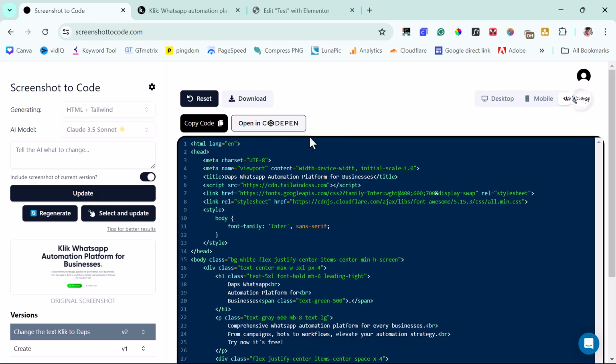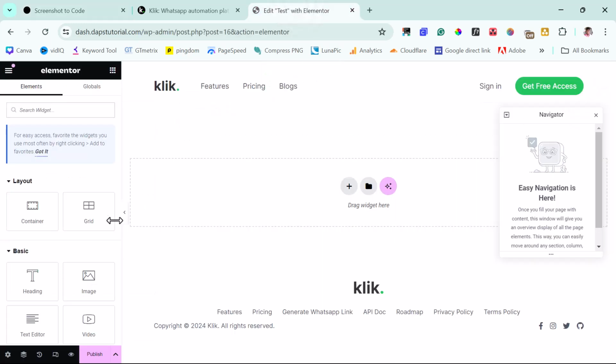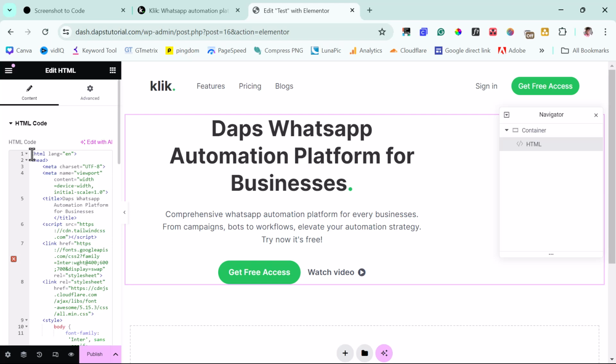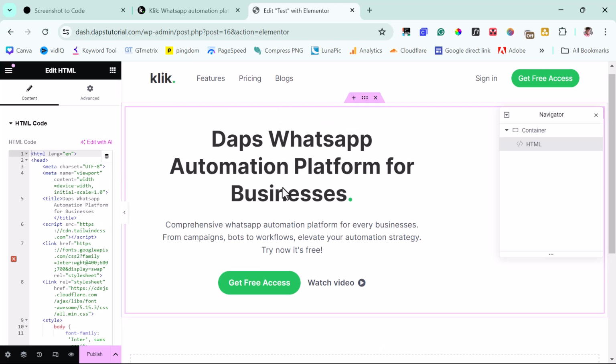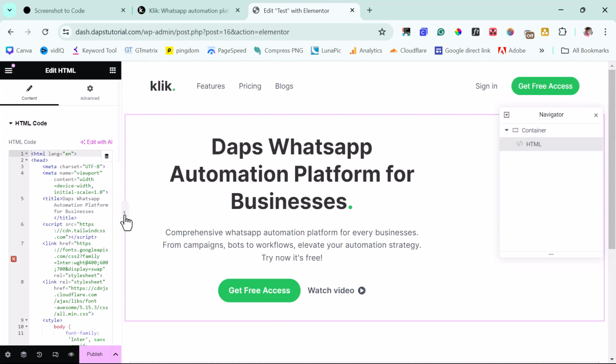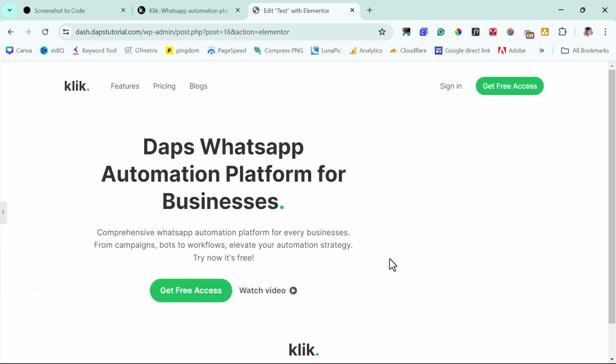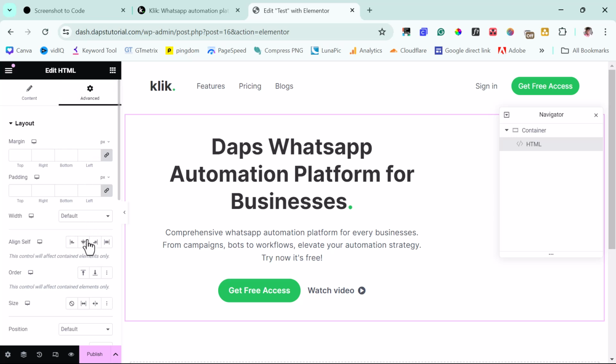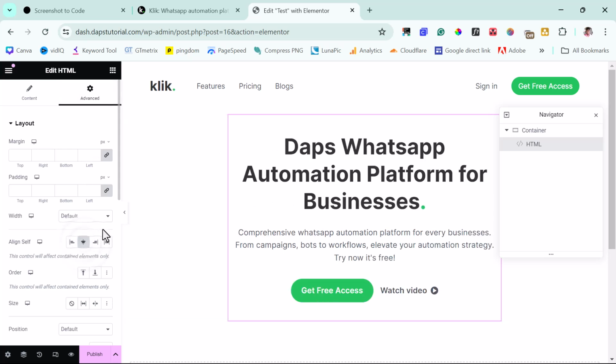So now let's copy the code and then let's come back to Elementor here and let's bring in HTML and let's paste the code here. Okay, good. So we have this here right now. So let's open this up. Okay, so this is what we have. And then this is good. We have some alignment issues here. We can make changes to that inside of Elementor. So let's come to advanced section here. Let's align this to the center. It's good.